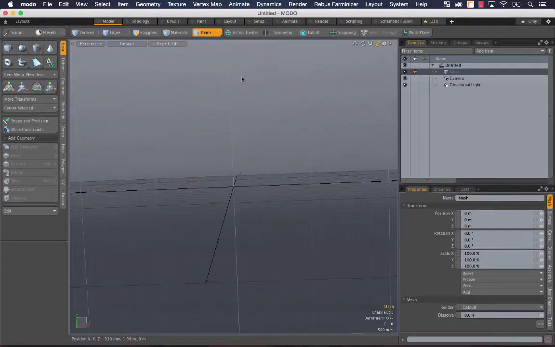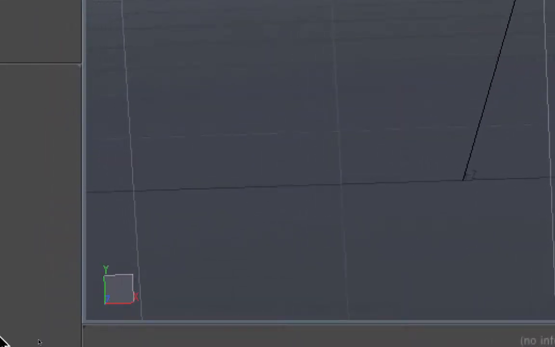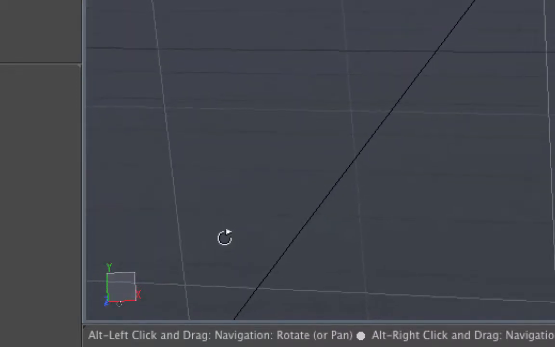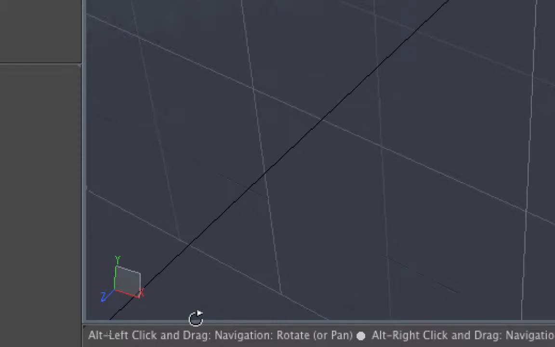All right, let's talk about some of these other tools right up across the top that are key to working in Modo. One of the main things I want you to understand first is this work plane. It's this little icon right down here. Well, that's part of it. If I hold the Alt or the Option key and click and drag, I can rotate around. All right, and this basically is a GPS to Modo. Think of it like that. It's going to show you which direction you're looking.